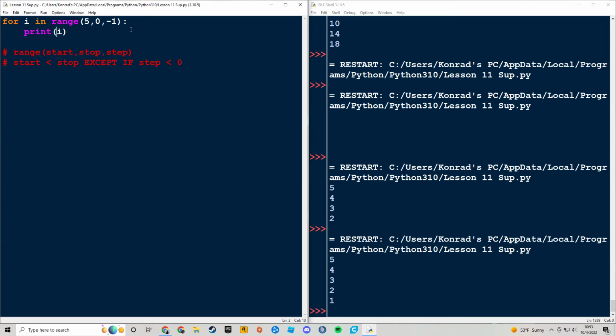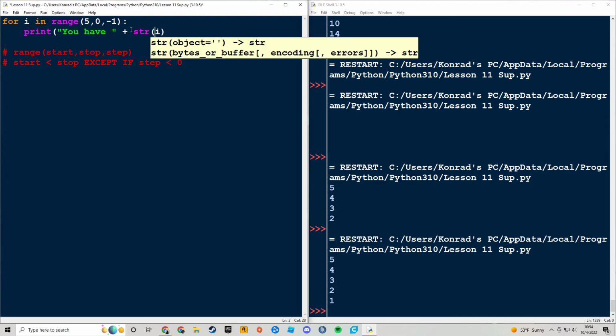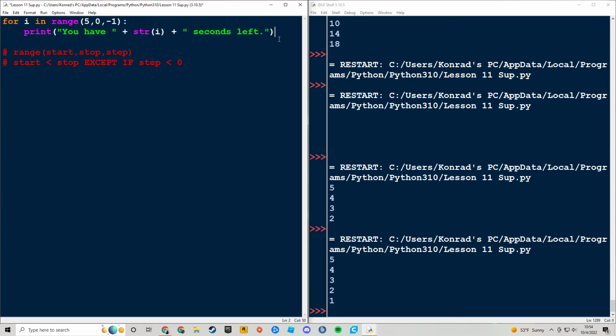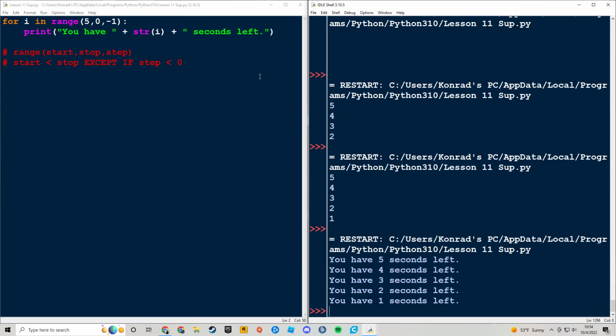So the reason I show you this is because don't forget, we can always put strings in here as well, right? A for loop can contain a lot of different stuff. One of the basic things we can do is we can say, you have blank seconds left. There we have it. So saving and running this again, you have 5 seconds left, you have 4 seconds left, so on and so forth.